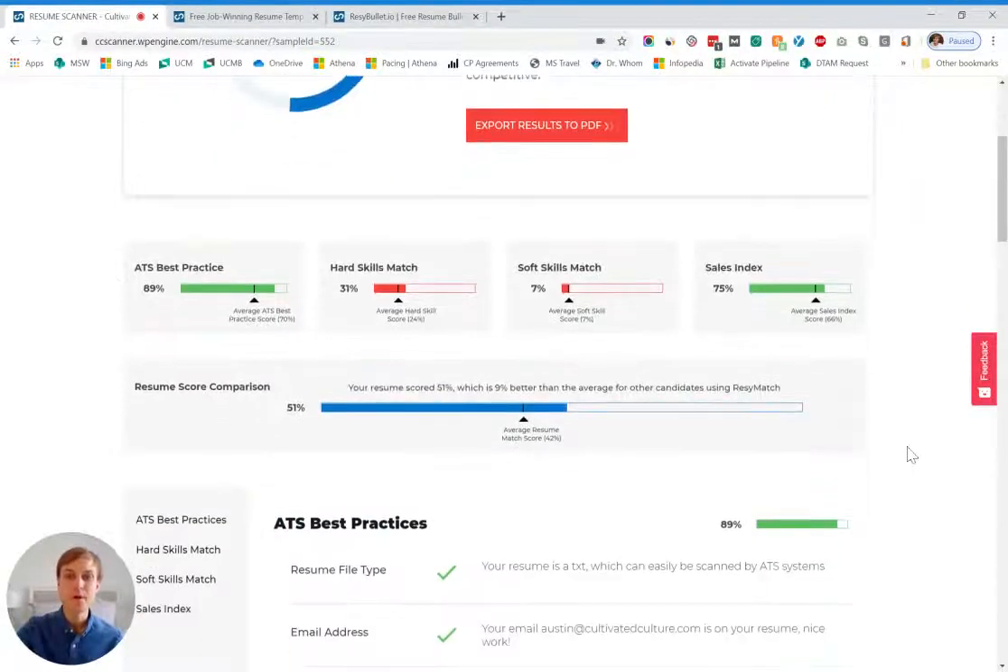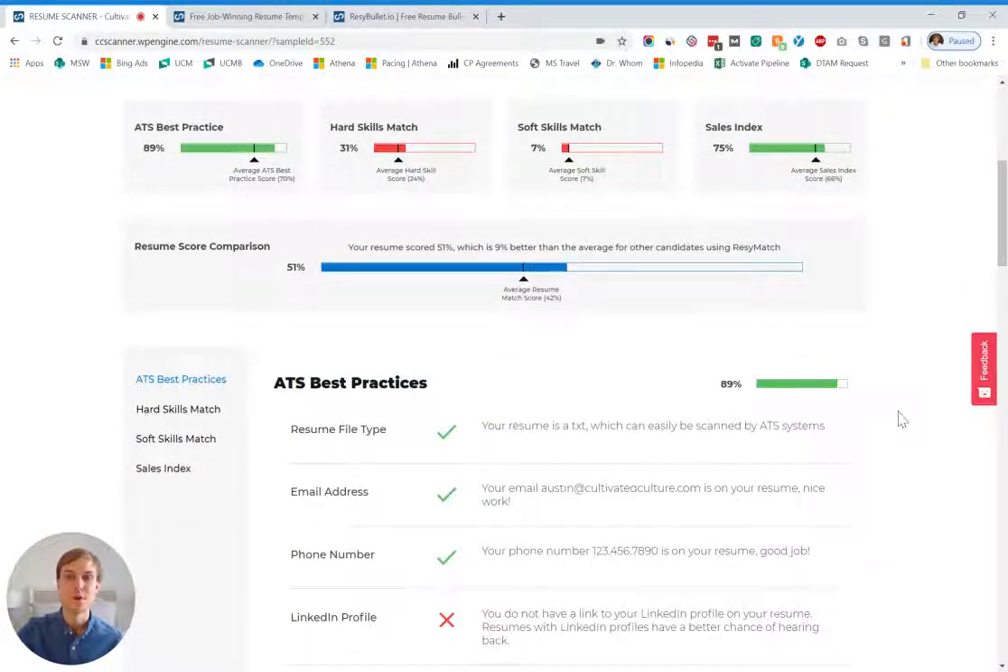Well, we're going to break down your resume into a bunch of different scoring categories. So there are going to be 4 major things we focus on, which is going to be your ATS best practices, your hard skills match, your soft skills match, and your sales index. So these are the categories and the criteria that we believe are the most important when it comes to writing an effective resume that's going to land you more interviews.